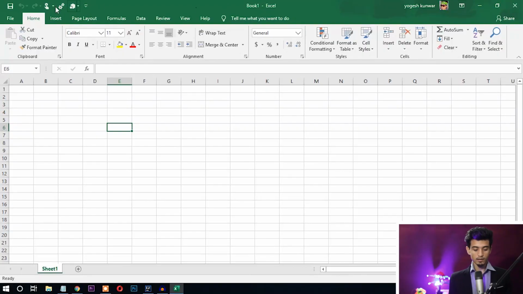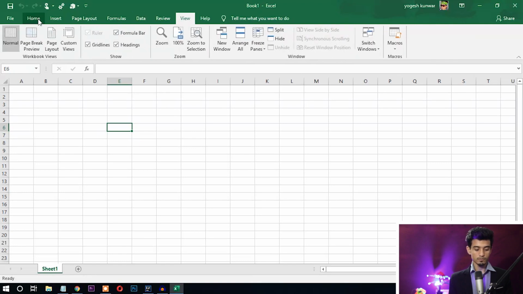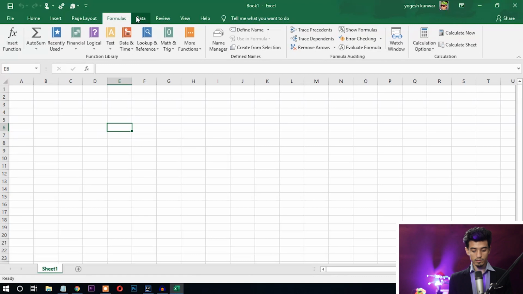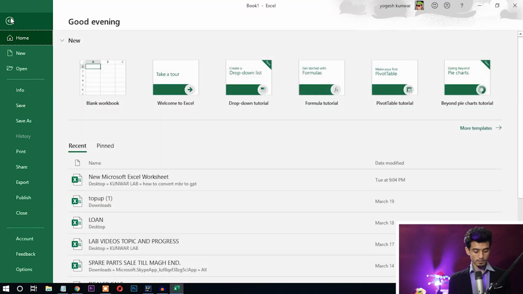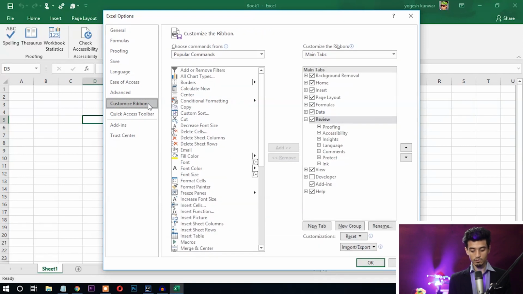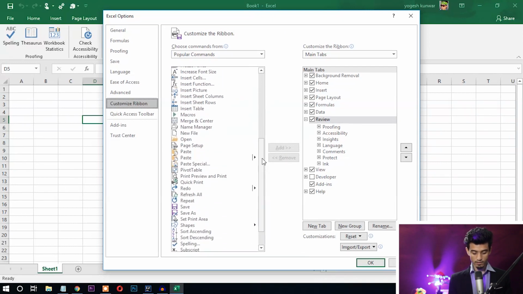Okay, first of all open Excel, and here you will find the data entry function. First of all we have to make this data entry form available on the custom ribbon. For that, go to File and go to Options, which is at the last, and go to Customize Ribbon. Here you'll find lots of options available and you just have to find the form option.